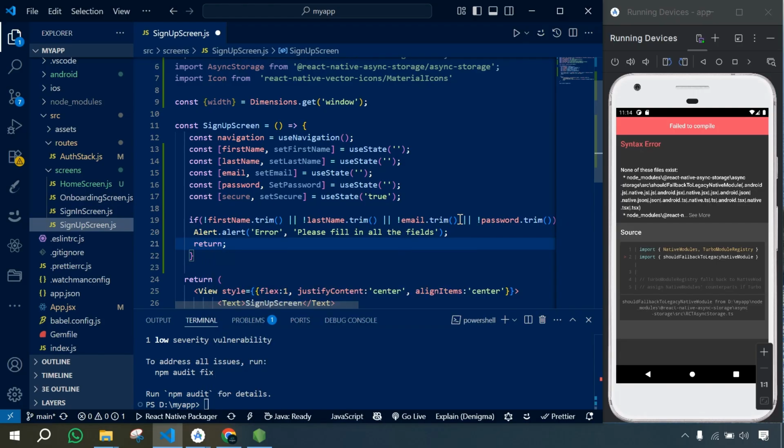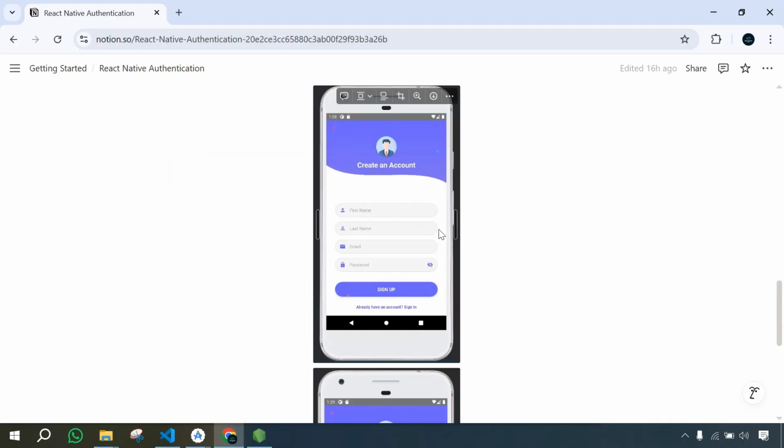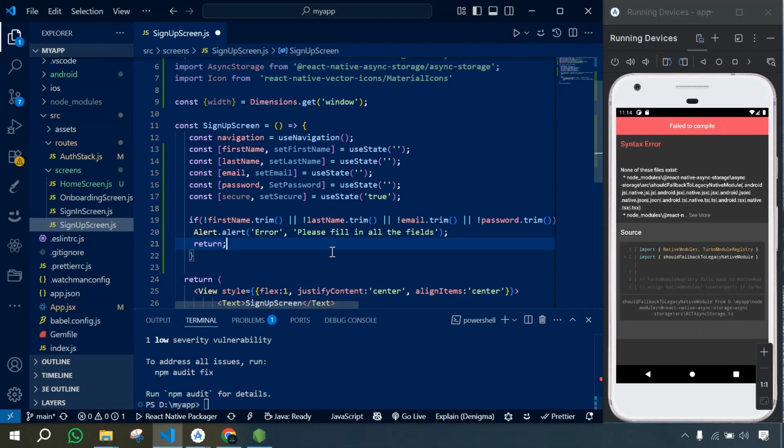So basically we are using these states for our sign up screen. So here we'll create our sign up screen like this. So there will be first name, last name, email, password, and for the eye icon we are using secure and setSecure state. And then we are using this line to validate all the input fields that have been filled out by the user before allowing sign up, and if not filled out all the user data, then it will say error, please fill in all the fields, basically the validation process.